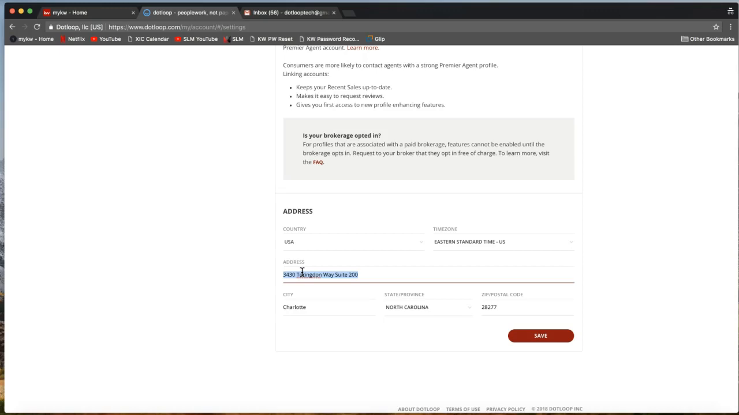If you're not sure of what your office address is, feel free to Google it. Google tends to know all. All right, so go ahead and Google that office address and you can enter that in on the very bottom of your page.